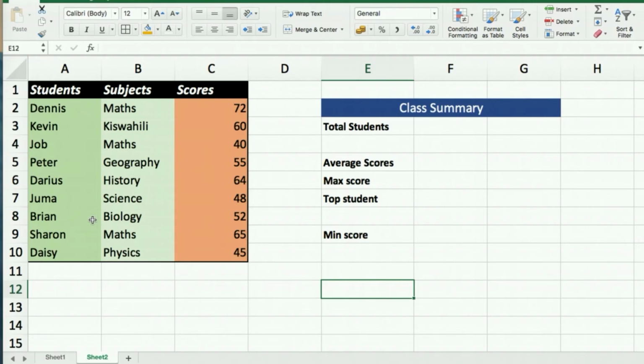Now let us try and see what we have learned. We need to ask ourselves some why questions in order to come up with answers. So we need to find, let's say, the total students from here. And how do you find the total students? We need to count. Do you remember the function that we'll use?